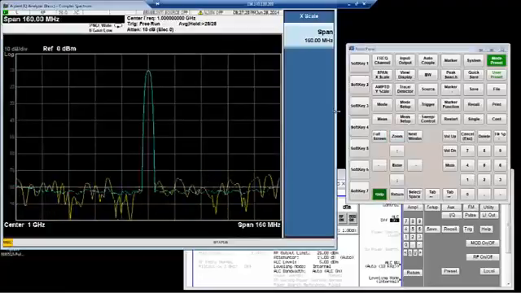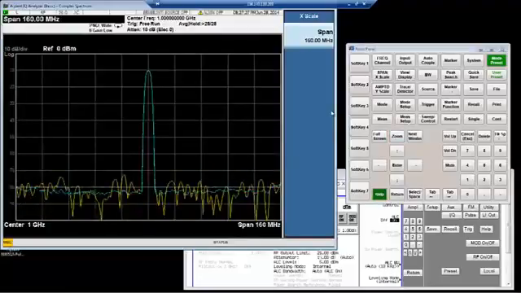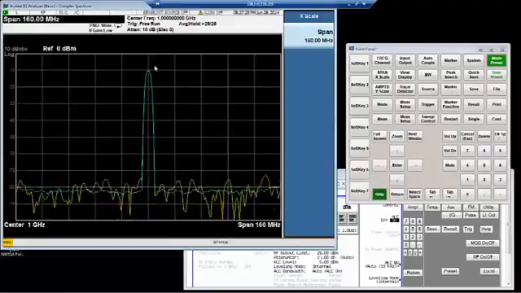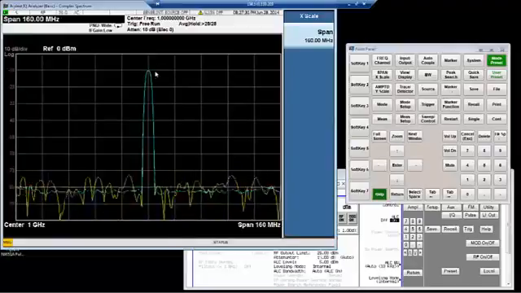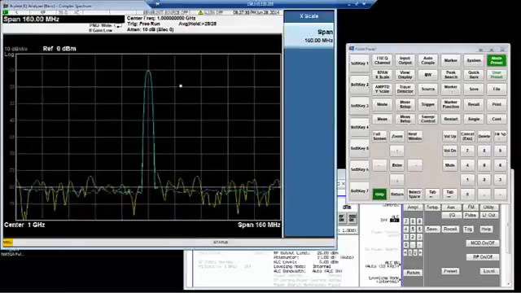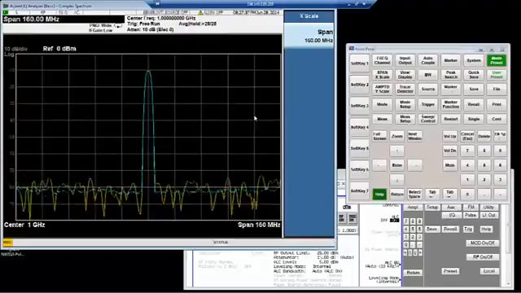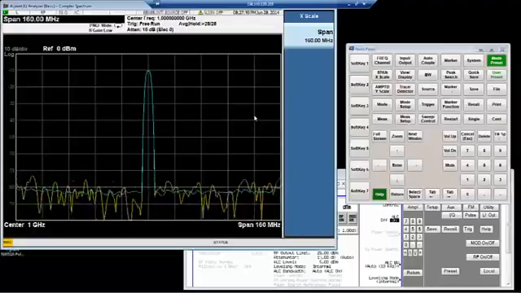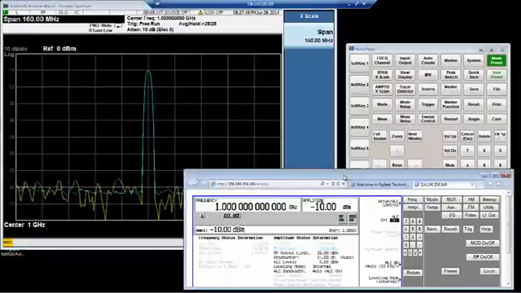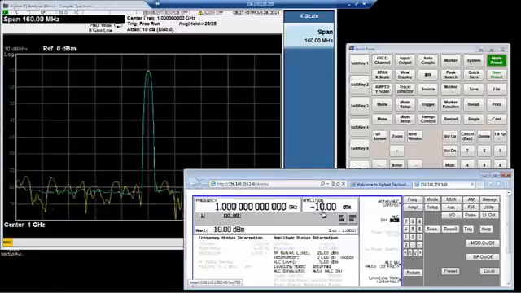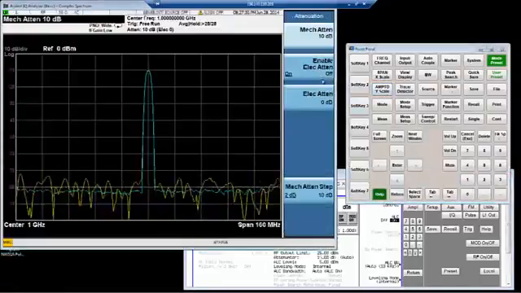When making signal to noise measurements, here's one rule of thumb. We need to have the input signal close to the full scale of the ADC. Nominally speaking, that is minus 10 dBm at the input of the analyzer with 0 dB attenuation. So the signal is already coming in at minus 10 dBm, so I'm going to adjust the input attenuation to 0 dB.